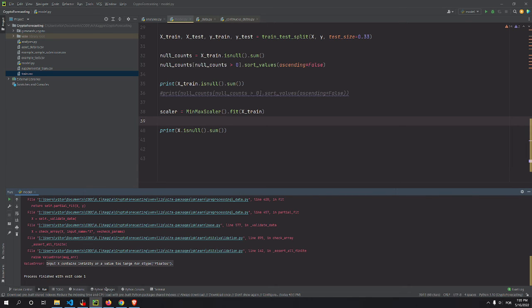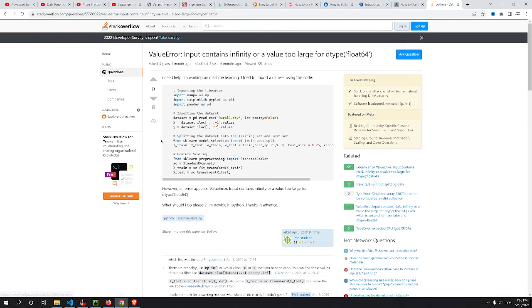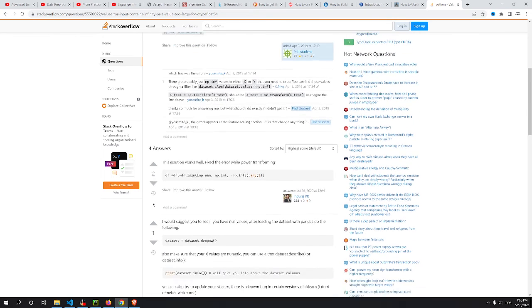Maybe we should just copy this value error here and see what happens. And search for this. It might be because of the data type, and I have a value that is bigger than what is supported by float64, and that's why it doesn't work there.